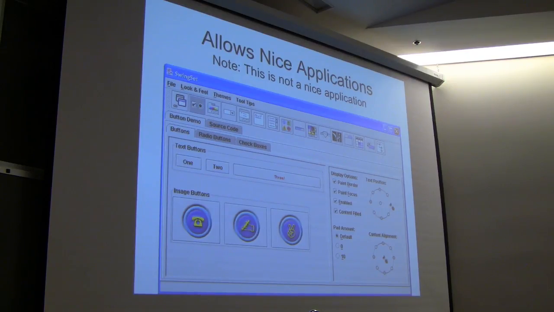This thing shows off a lot of the items that are available in the toolkit. So when I say a nice application, this is not a nice application, this is an ugly application, right? So don't fool yourself here. It's very easy to make ugly applications using any toolkit, and this one's no different.